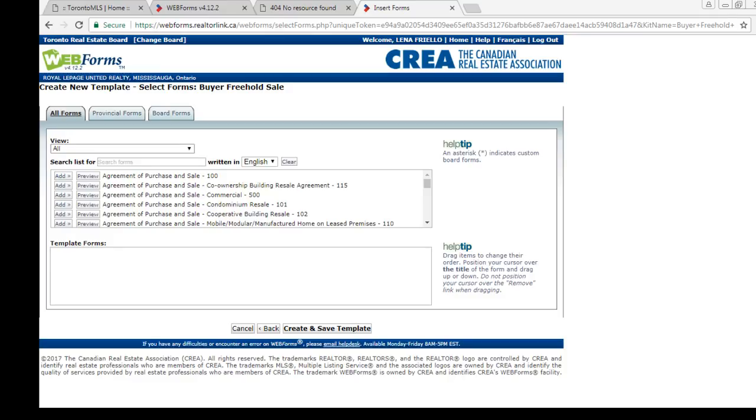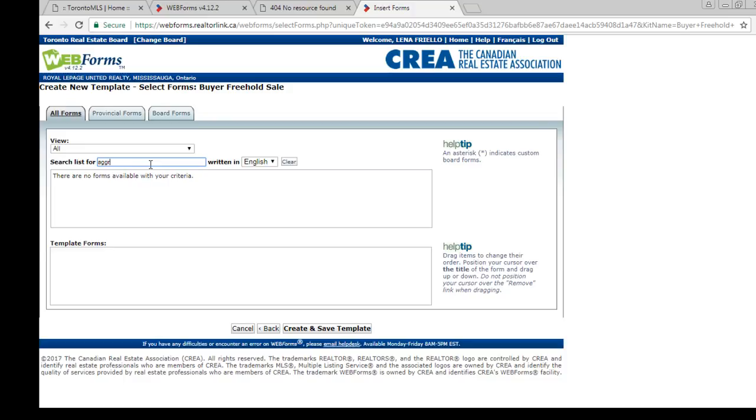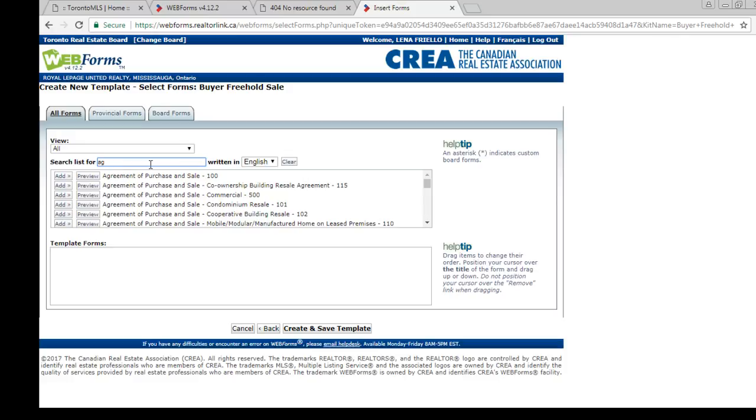and in our first example, what we are going to do, we are going to cover a few of the forms. Let's put agreement of purchase and sale. So select this as edit, right?